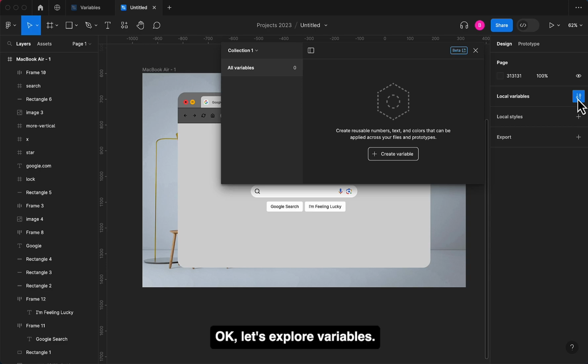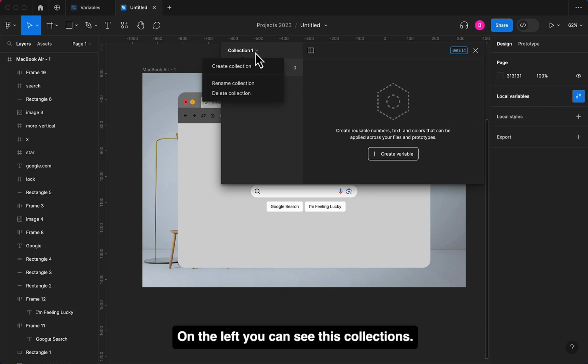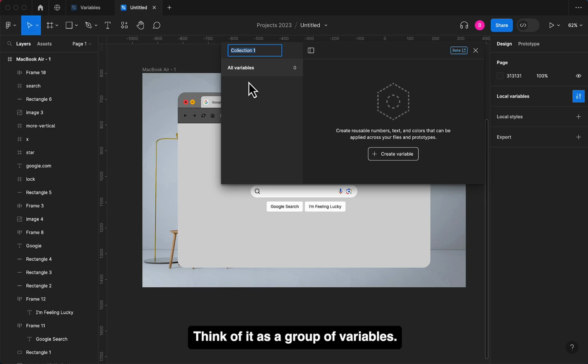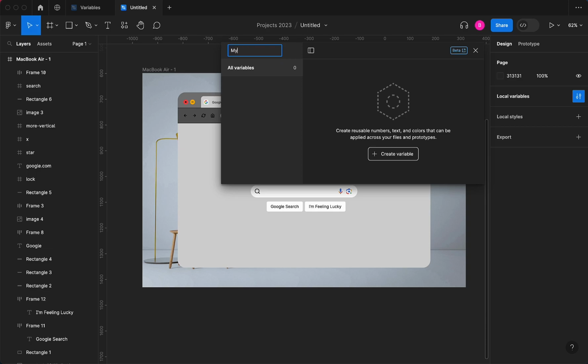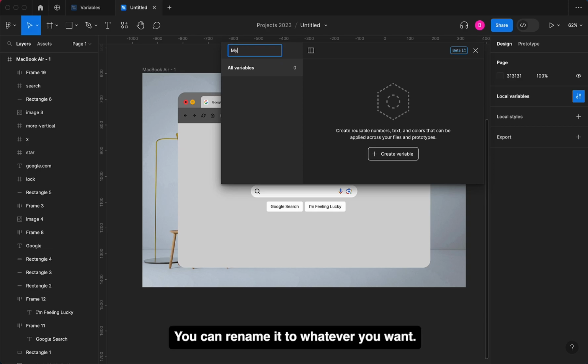Okay, let's explore variables. On the left, you can see these selections. Think of it as a group of variables. You can rename it to whatever you want. Let's rename it to my variables.